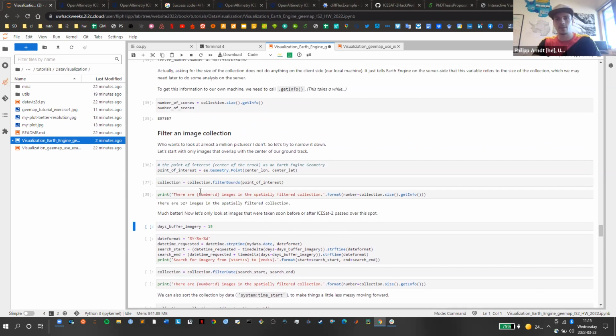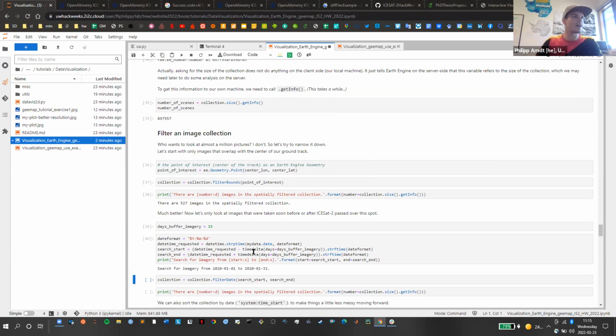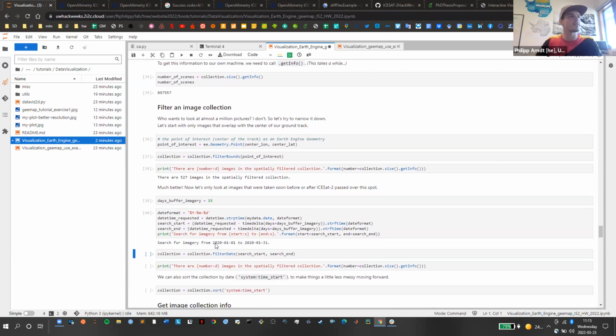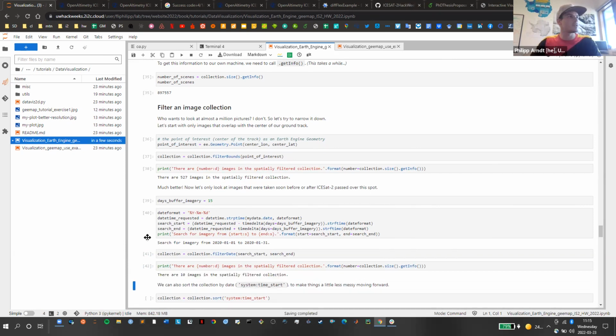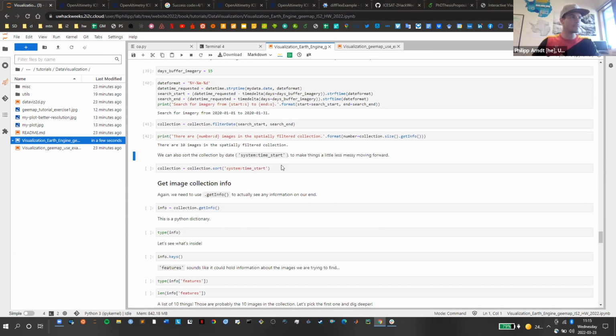We also want to look at images from around the time when ICESat-2 passed over. In this case, I'm saying I want to look at 15 days before and after this overpass, and doing a little bit of date time transformations, it spits out that we're looking for data essentially all of January of 2020. Then we can filter this by date, and now we're left with 10 images. So that's much easier. We can also sort this by the time when these were collected, which just makes things nicer later.